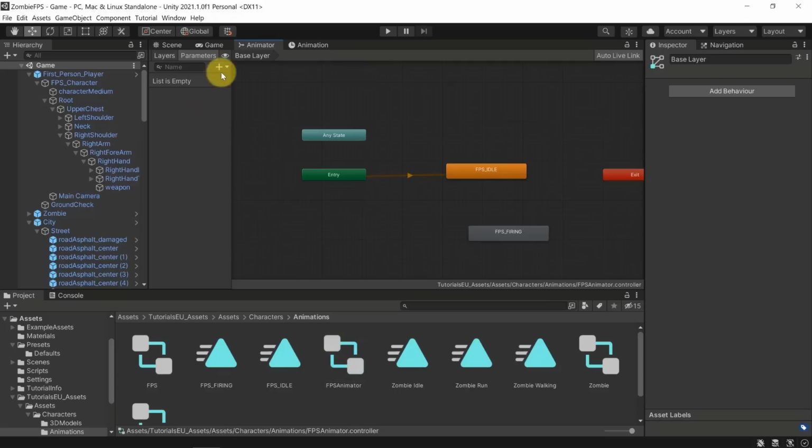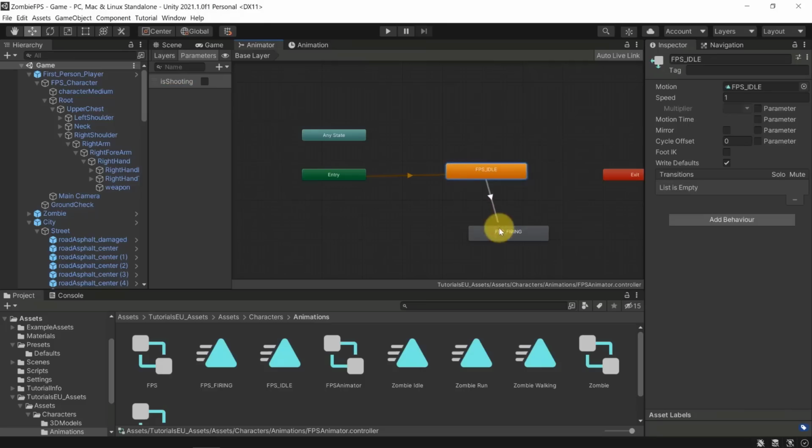And what we will need is a new parameter here, a boolean. I'm going to call this one is shooting. Okay, this boolean here. And now what we can do is we can make a transition from idle to firing.